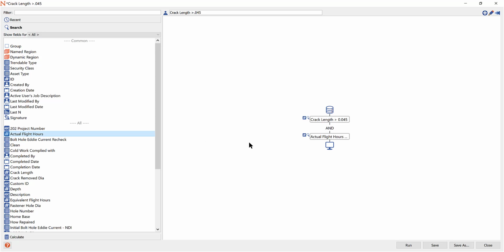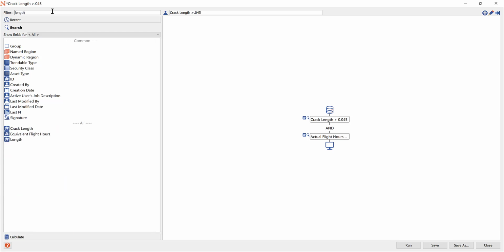There are a few tools you can use to find the field or fields you are looking to filter by. The top section is organized by fields that are common across all trendable types. The bottom is all other fields. You can reduce the number of fields that show up here by typing into the filter toolbar up top, and it will reduce those fields to just those that contain the word length, like as shown.